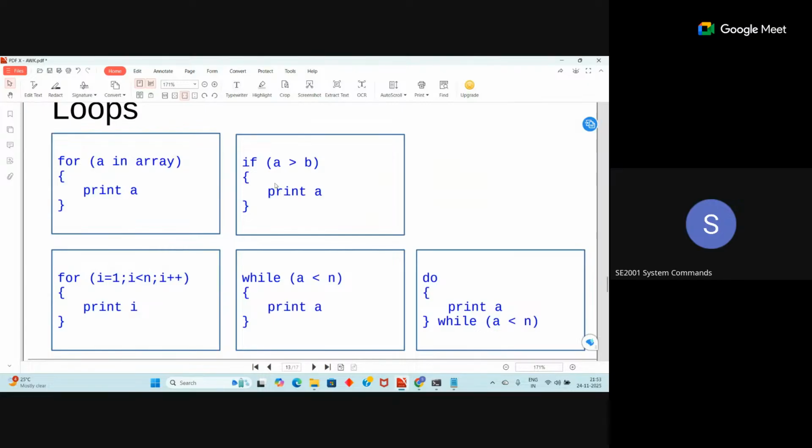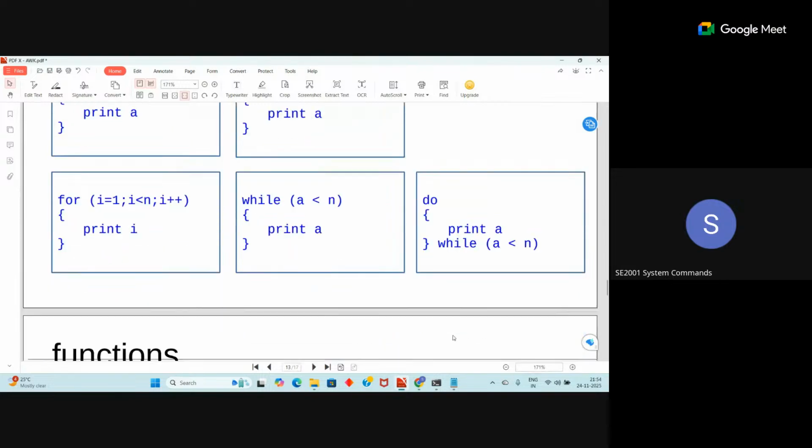Okay, and this is a simple if statement. This is a while loop. As long as this condition is true, it will do these statements. When it becomes false, it will come out. This is a do while loop, just the opposite of the while loop. When the condition is true, it will repeat this. When the condition becomes false, it will come out.